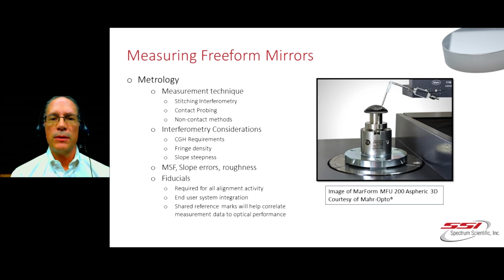If we can use the same fiducials that the end user is going to use to align the optic in their system, it really makes for a much more precise part. So again, that's where the early communication is important. Make sure that the datums and fiducials that the end user is going to use work with the manufacturing.